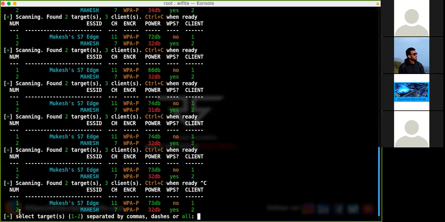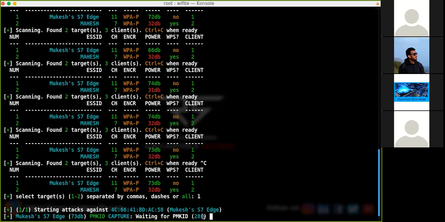In here, you must select which Wi-Fi network you are going to attack. So now I'm going to target this network. So the network's number is 1 here. So I'm going to specify 1 here. So I'll enter 1 and press enter, and it will start the attack against that network.